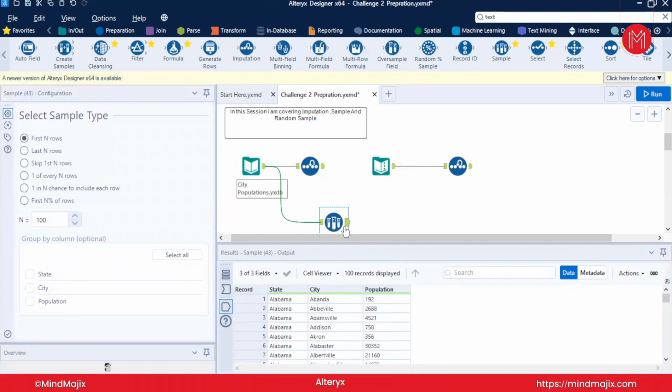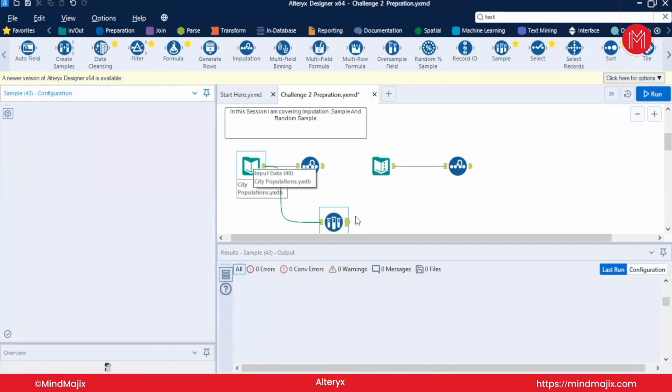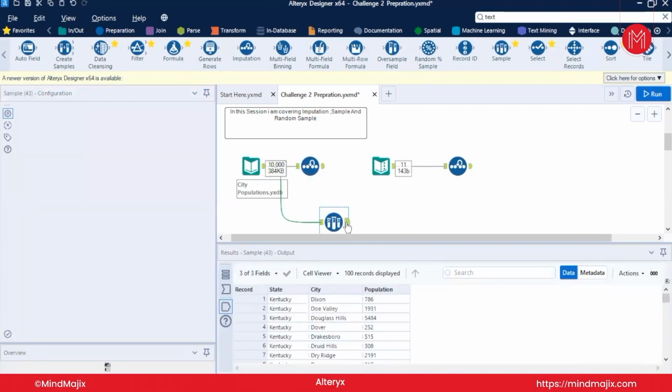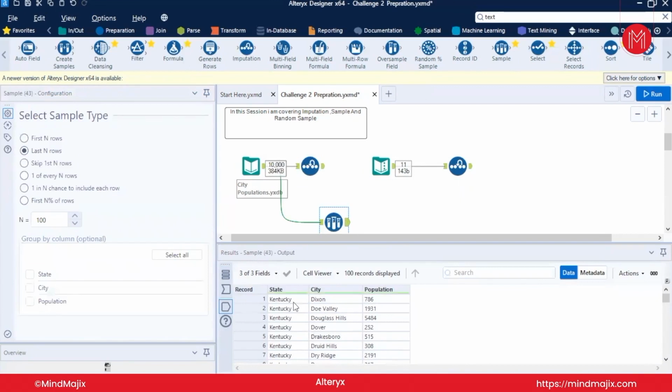You can see 100 are there. Second, last n records. We can select the last 100 records like this. What it will do is take the last 100 records. It will skip all of the records at the start and just take the last ones. Skip first n rows. There might be a scenario where we want to select the data from 1000 to 5000. What we can do is skip the initial 4999 rows.